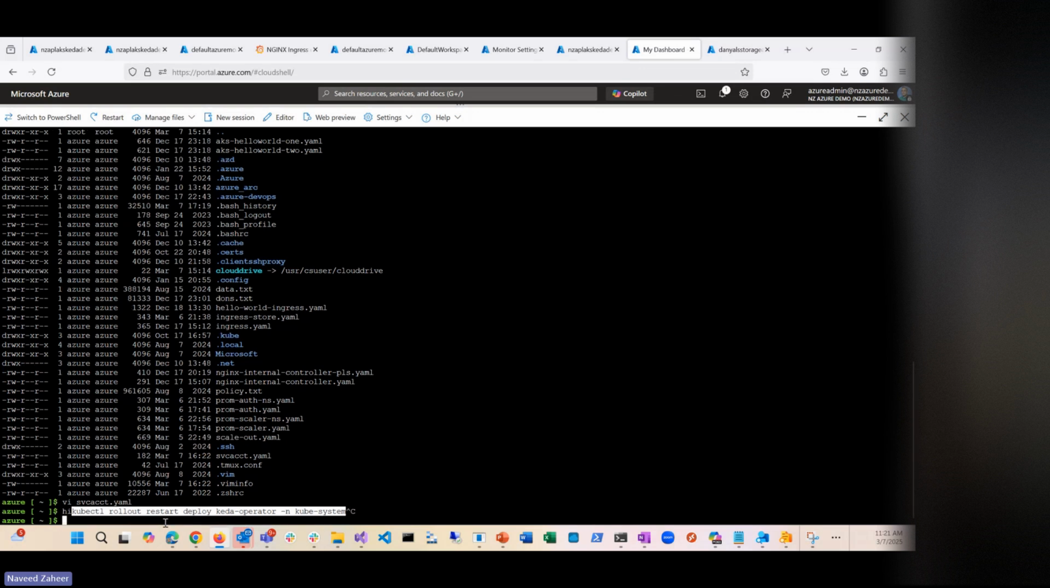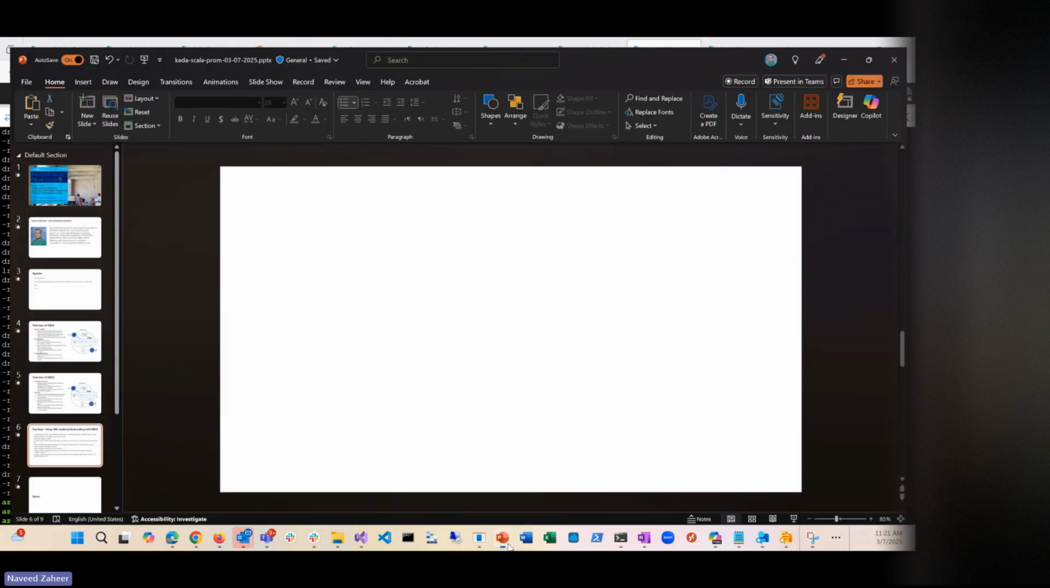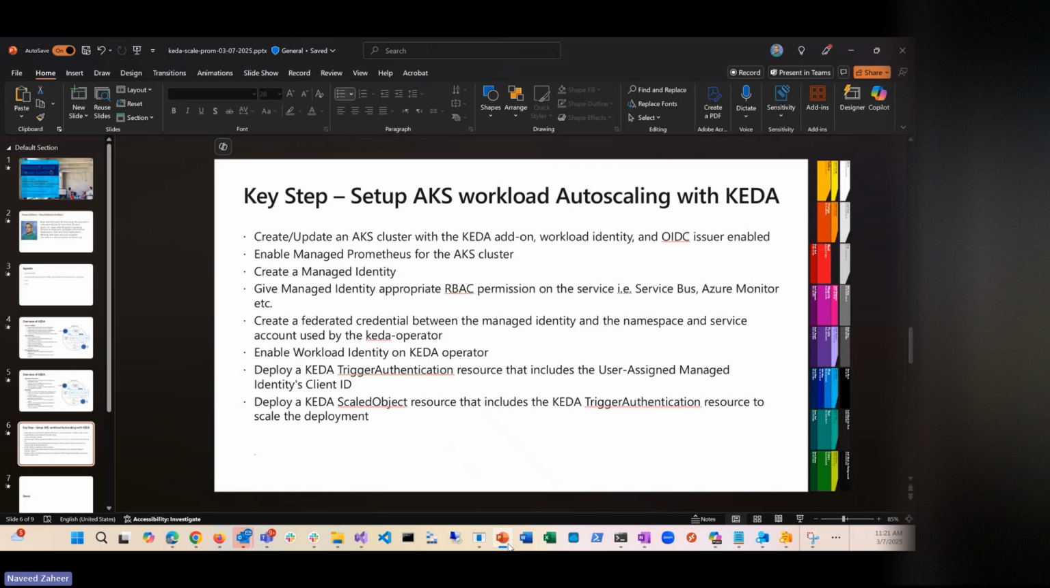Okay. So now we are getting very close to our objective. And now there are only basically two steps left. One is setting up trigger authentication.